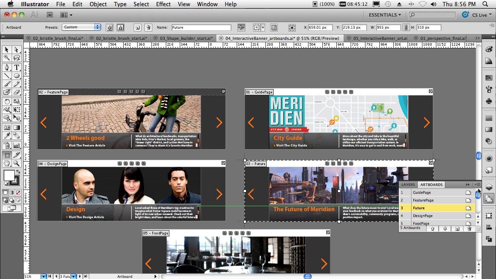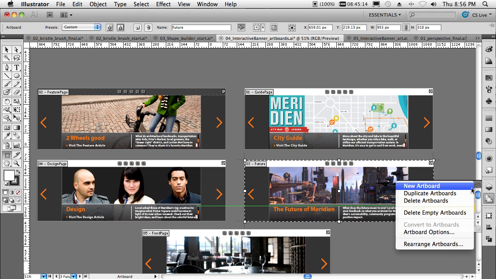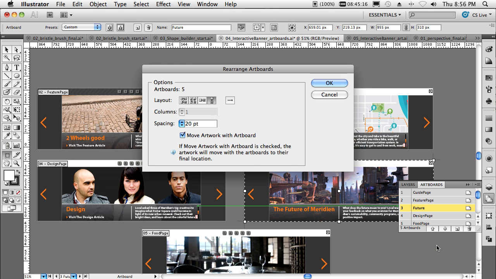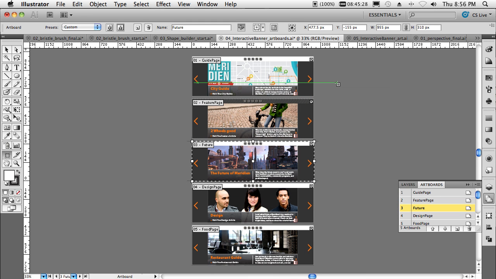Once I've done that, I can use the artboard flyout menu and rearrange the artboards in the order that I want, in the direction that I want. So they can be in any layout I want. I want a single column, I want the spacing to be 20 pixels, and I want it to move the content as well. Once I click OK, my artboards are rearranged based on the order that I put them in the artboard panel. So the artboard panel does serve a purpose. When you move them, it's for after the fact.